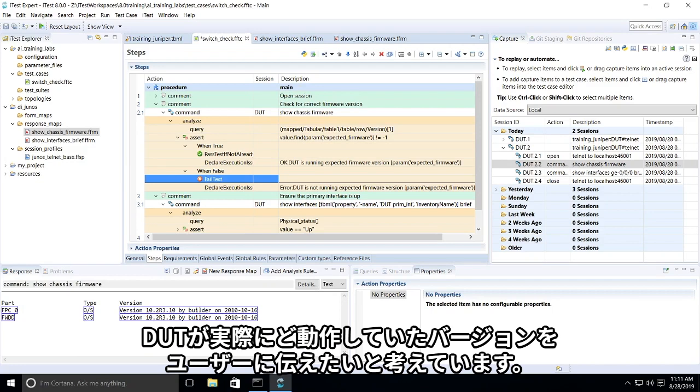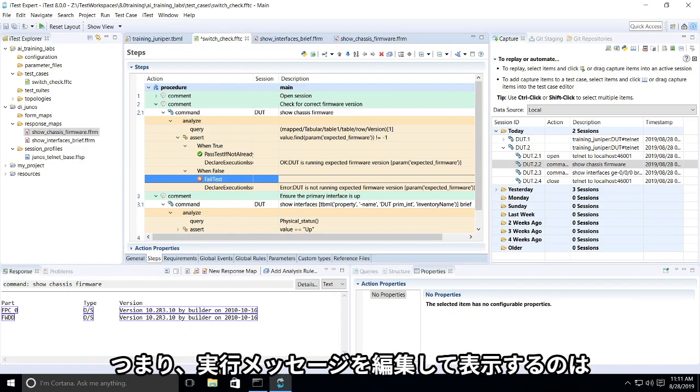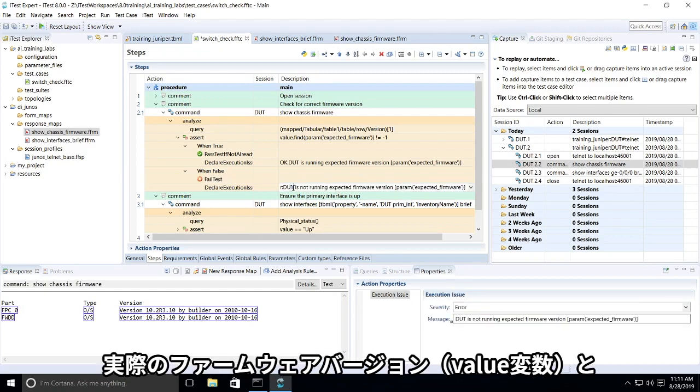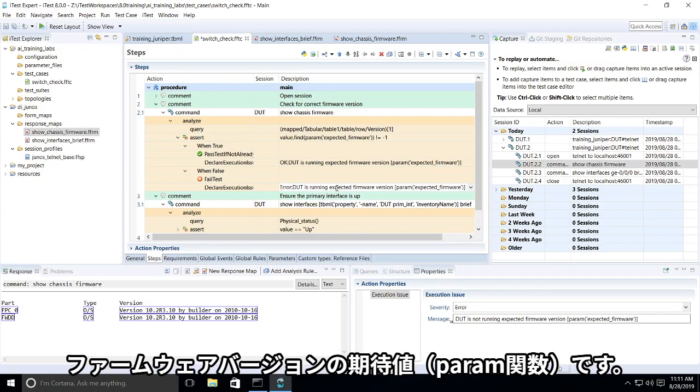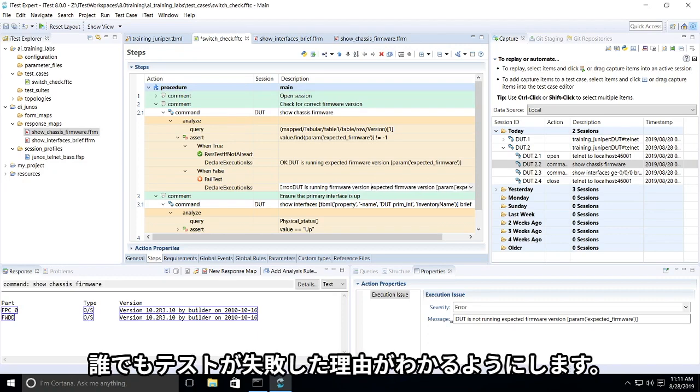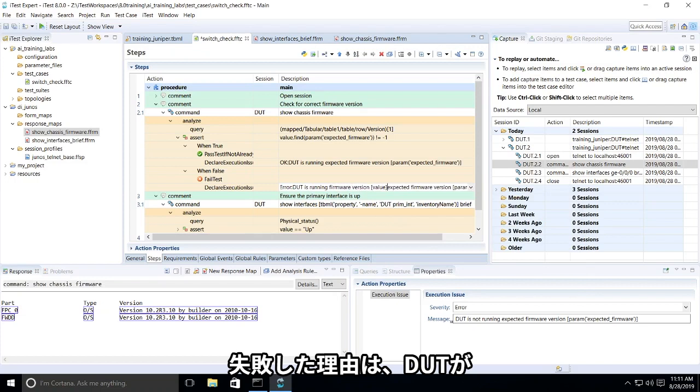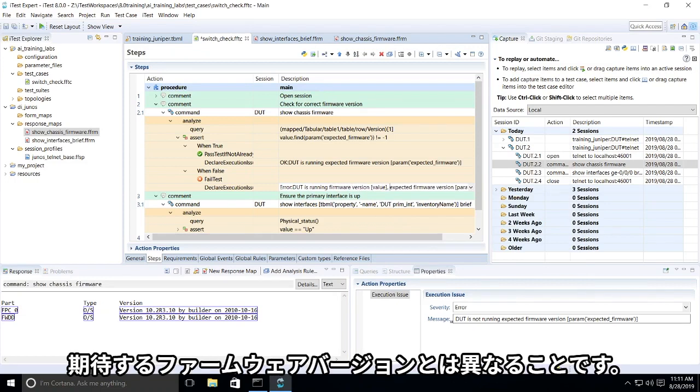So I can do something like this. I can say DUT is running firmware version value, expected, and then the parameter. So now the user can see that the test failed. They can see that it failed because the DUT is running a different firmware version from the expected firmware version.